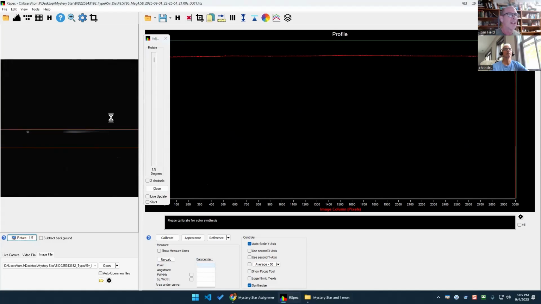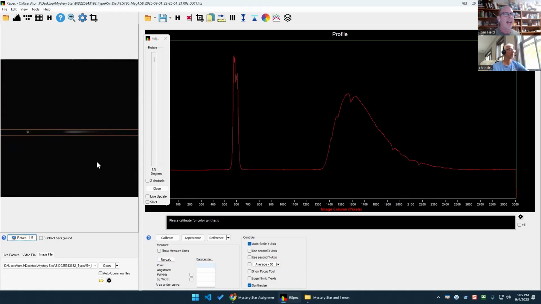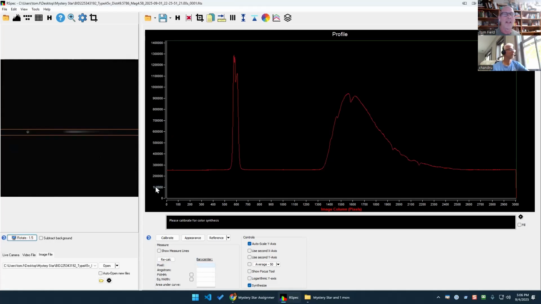That's good. Okay. So we'll bracket it in with our orange lines, right? Yep. And then we can close our rotate box or window. There's our flux. This is, again, intensity of the data in here, right? And this is in pixels.